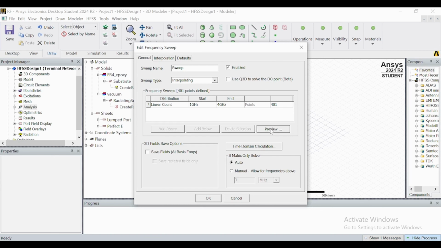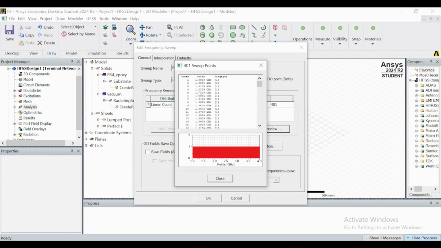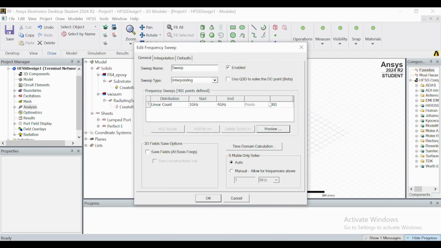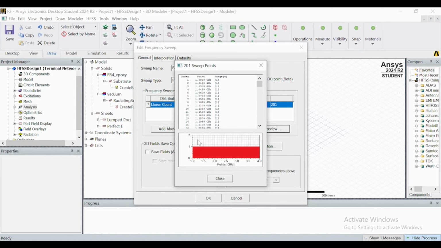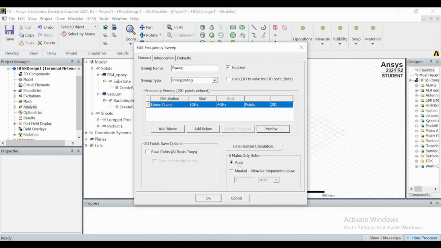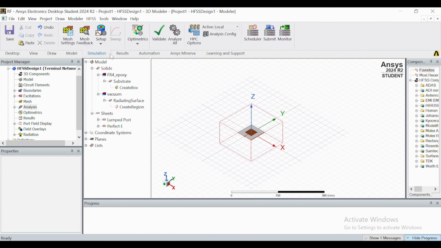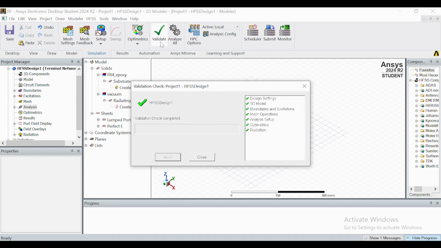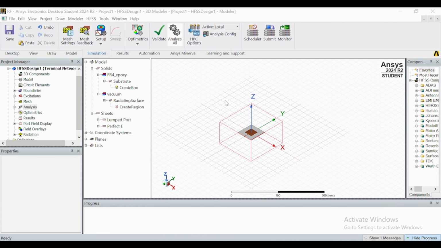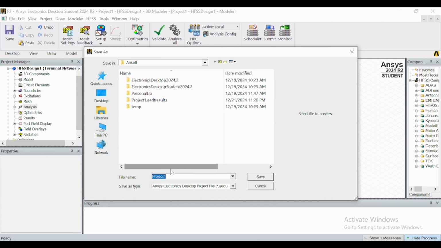So if we give it 201 points, now we can preview. Now it has 201 points. Click OK. Now click on simulation. Here is validate. Before analyze all, you have to validate that you have done all the steps. So it means that I have done all the steps. Now click analyze all. It will ask me to save the project.